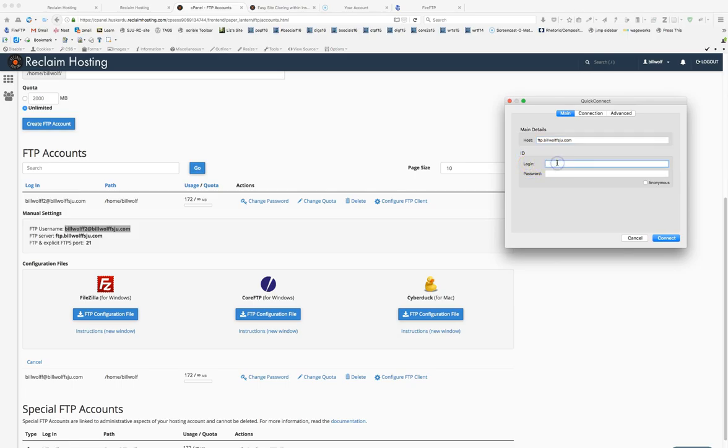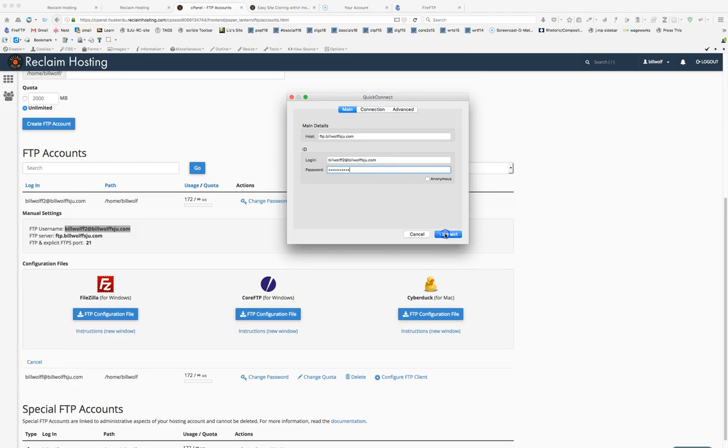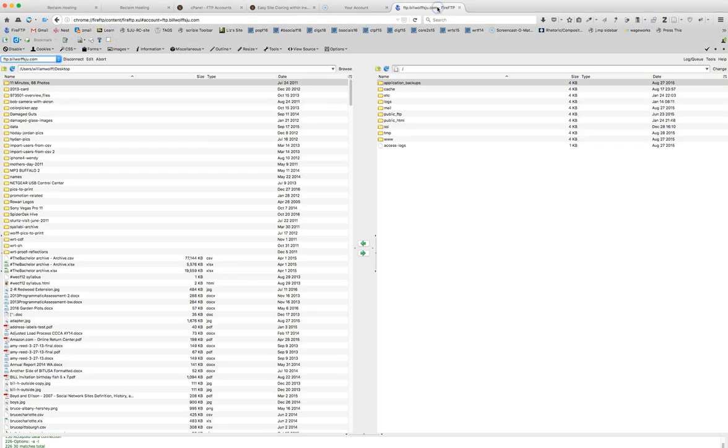Okay. And you'll see that there are three areas, you want your host, your login, and your password. We don't need connection, we don't need advanced. We just need the main ones. So I'm gonna put this off the screen for a second. You're gonna go back to your control panel, where you will see the username, the server, which is the host, and the port, which is pretty much default. And this is nice because it's right over here.